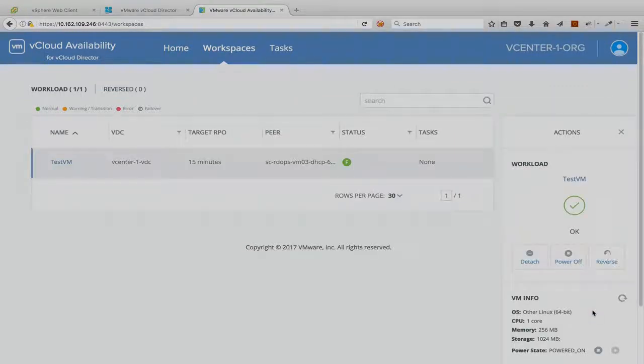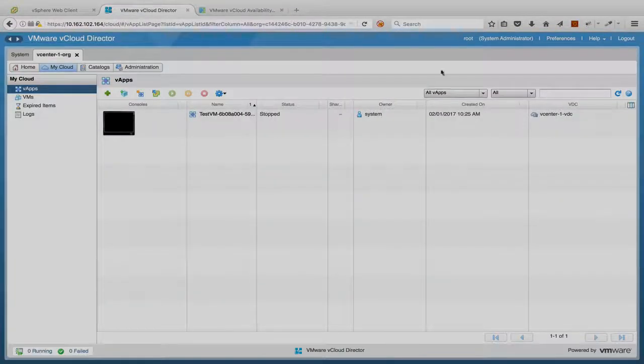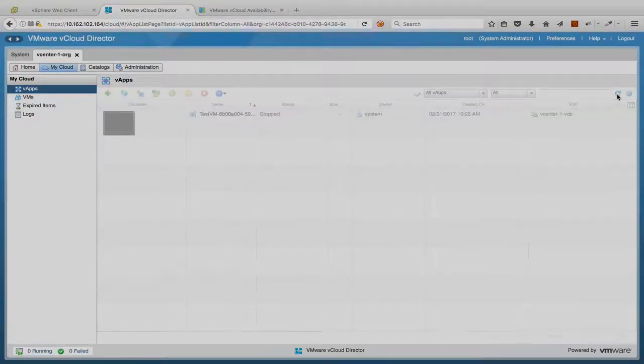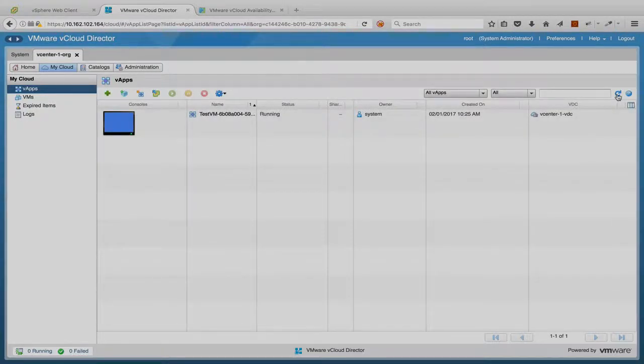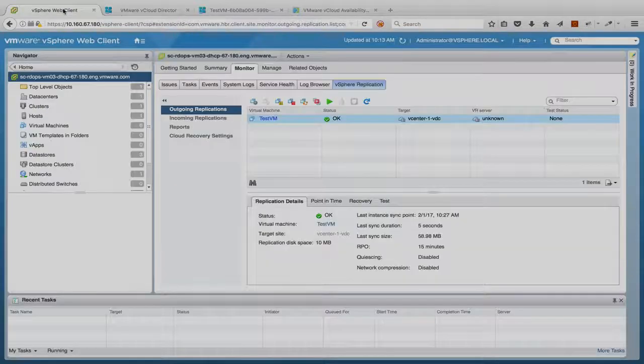Next, switching to the vCloud Director console, we can see the VM is now running and available for users. The same status information is available in the tenant data center. By switching to the vCenter web client, we see that the replication status shows the VM has been recovered or failed over to the cloud.